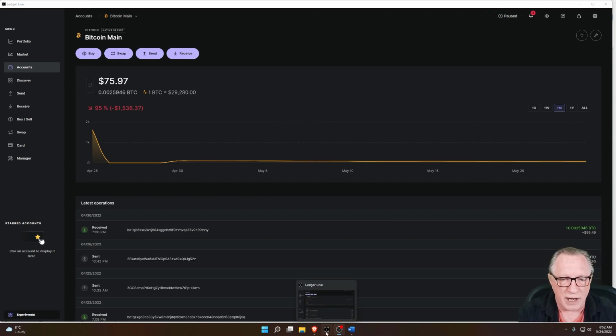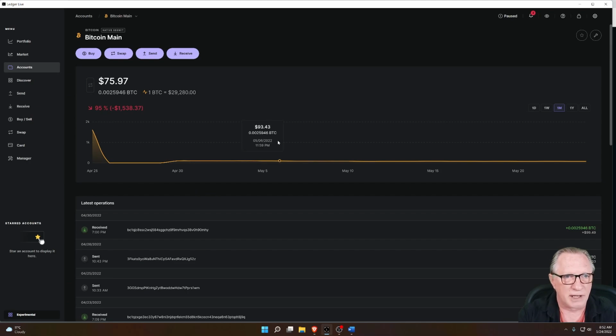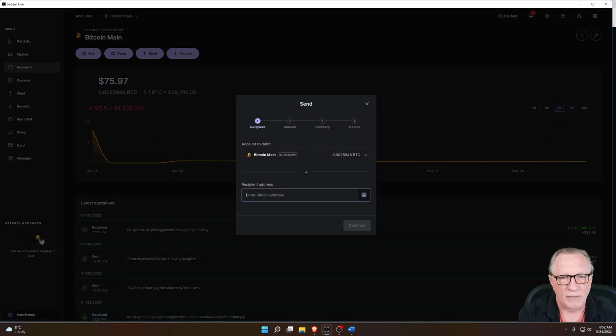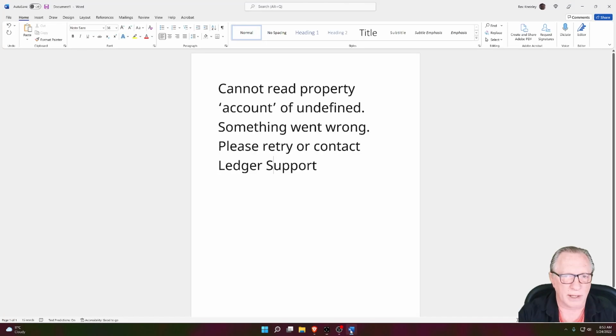If you're trying to transfer to an exchange such as Coinbase, perhaps, and you've got your address ready, and you go back over here to Ledger Live, and you're ready to send it out, and you put in the address, and then go to the next screen, no matter what amount you put in. You see here, I've got a certain available amount, and if I hit max, it auto-fills. But even if I try to put anything less, you're going to get a message that reads to the effect of "cannot read property account of undefined, something went wrong, please retry or contact Ledger support."